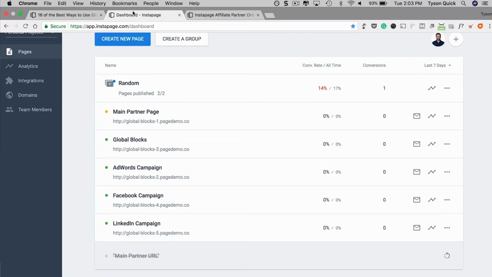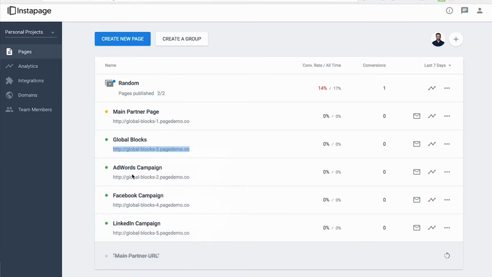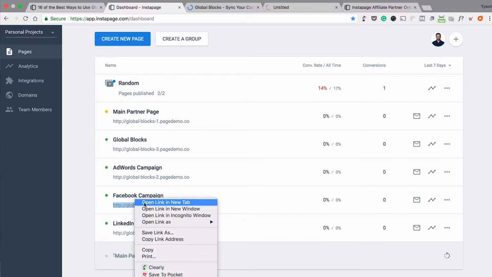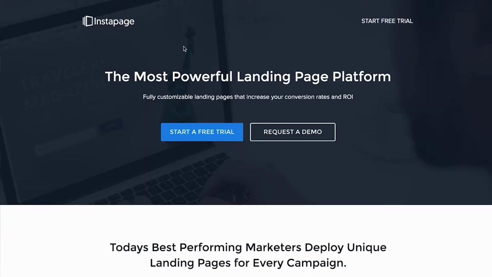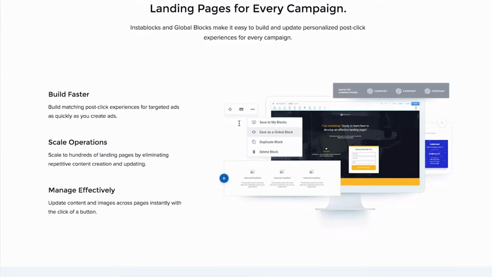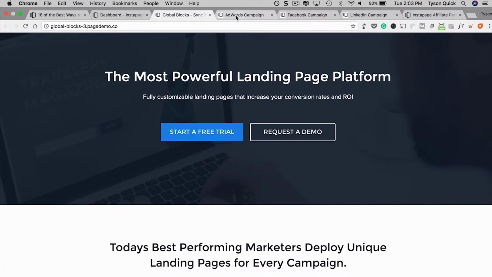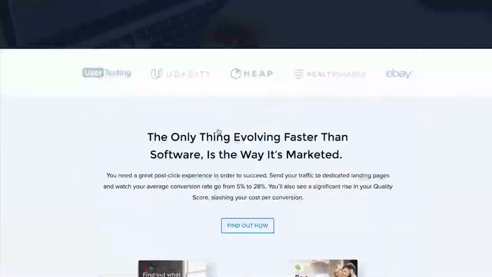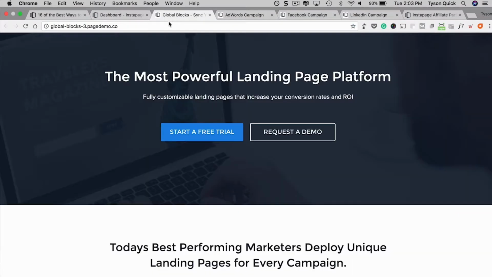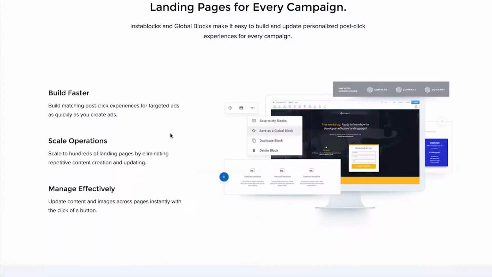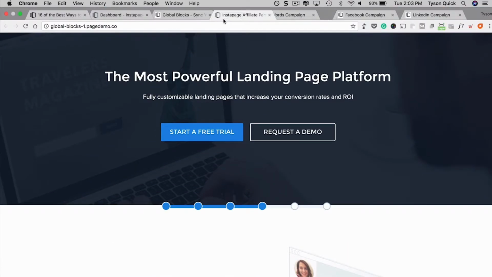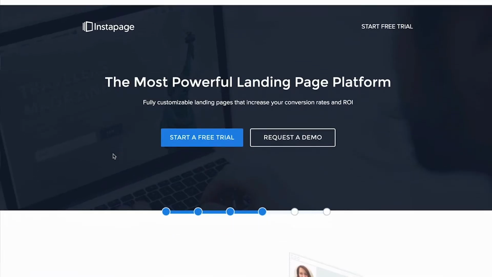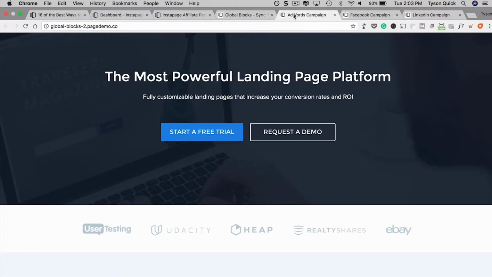Each one of these pages, let's go ahead and open them up in separate tabs. Each one of these pages have the same intro section, but they're different pages, right? This page is for a campaign, whereas this page over here is for a product launch, right? And this page here is for a partners program, but again, they all have the same intro.